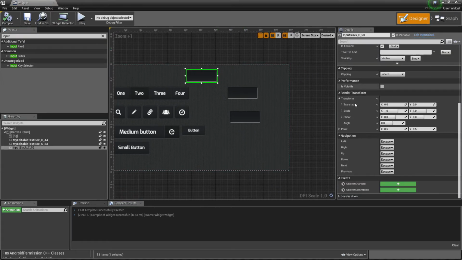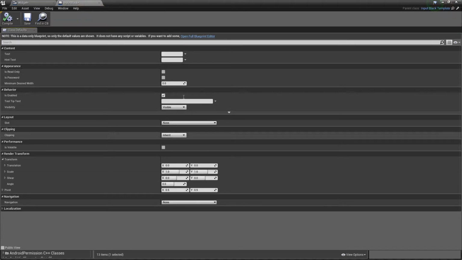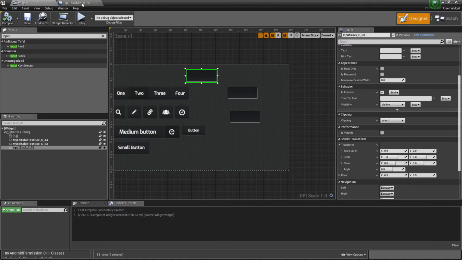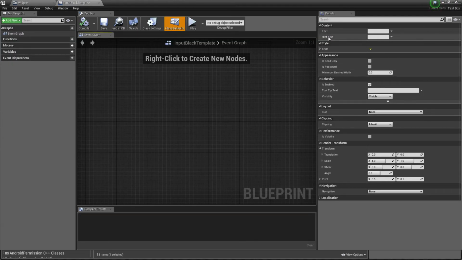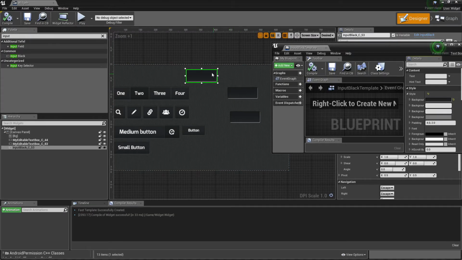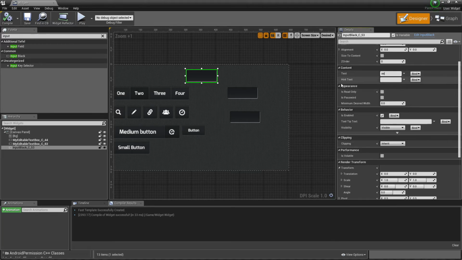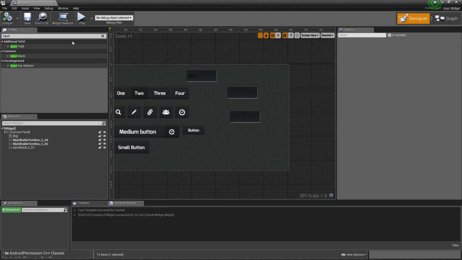finding, okay, I cannot change the style right here. I go to the parent class. I cannot do this right here. Okay, I need to go to the parent class. And in my input black template, I can finally change my style, which will change. First of all, I can put some text right here, which is black.